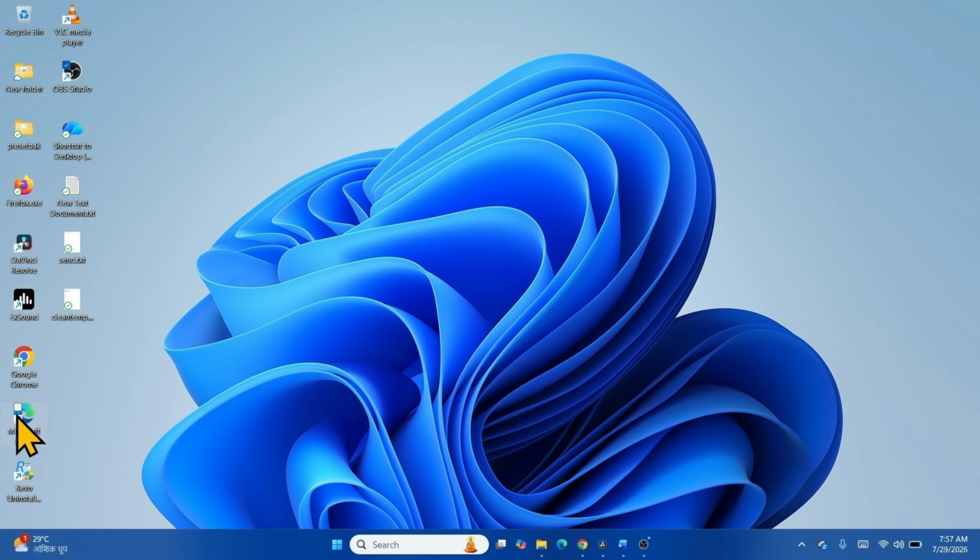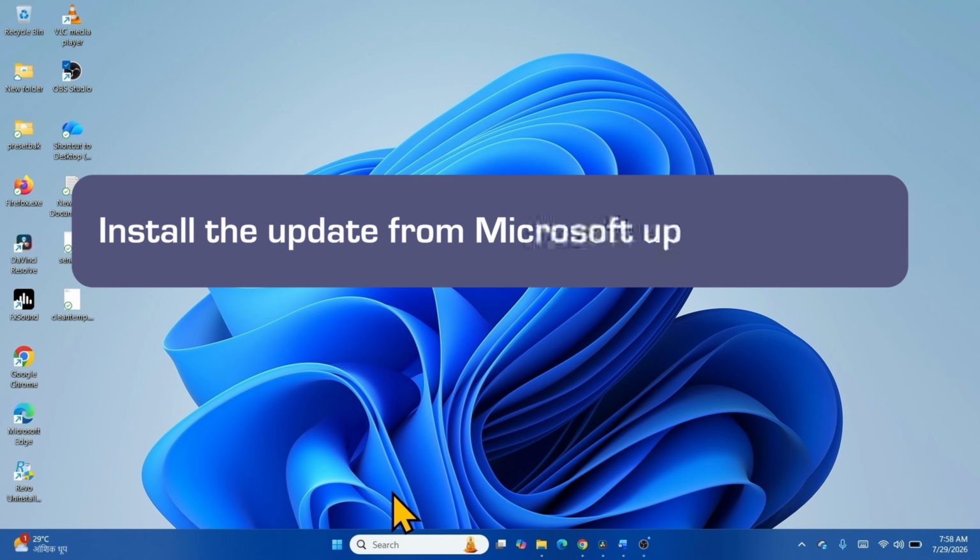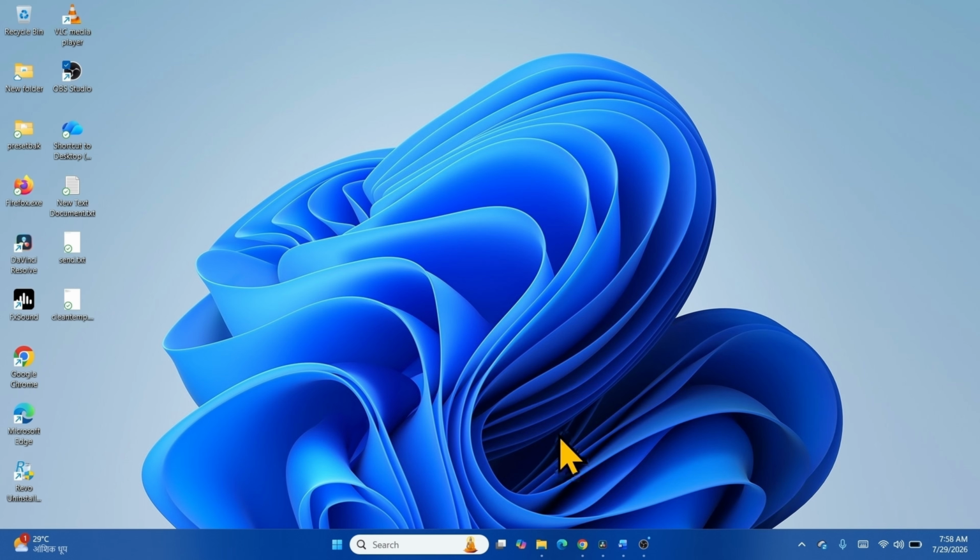KB5101684 is the July 2026 preview update for Windows 11 25H2 and 24H2. If you encounter any problem installing this update, then follow the steps. First of all, try installing the update from Microsoft Update Catalog. For this, go to the video description and click on the link to Microsoft Update Catalog.